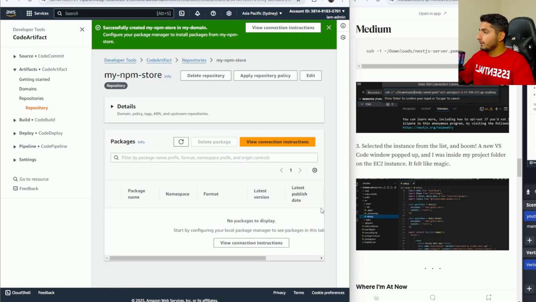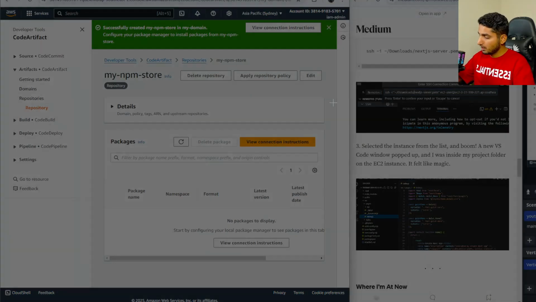Successfully created, and we're going to take a screenshot of this. Windows Shift and S, if you are wondering.